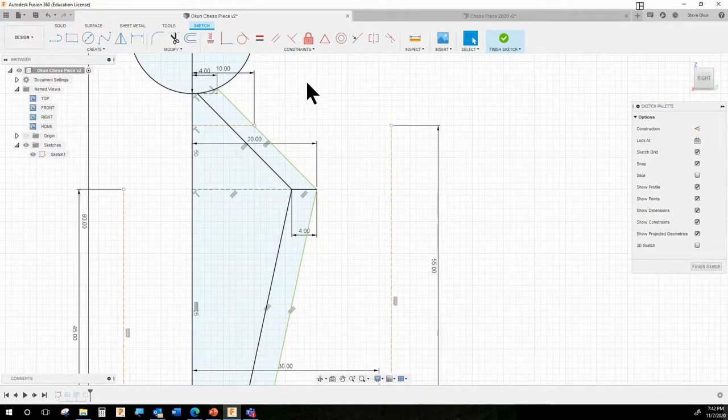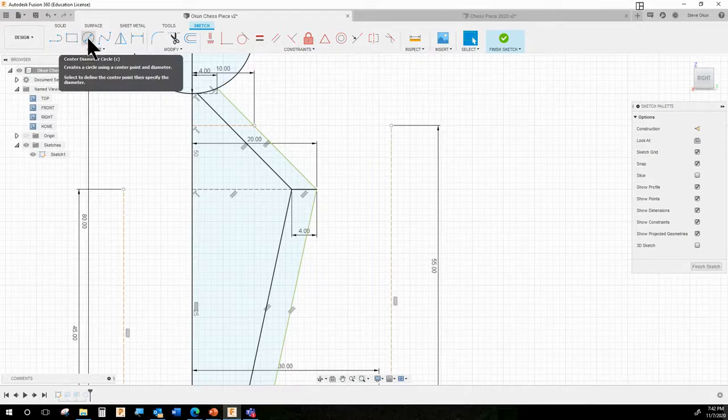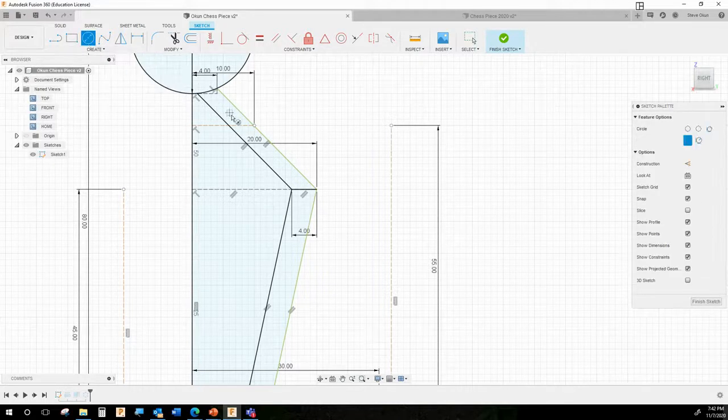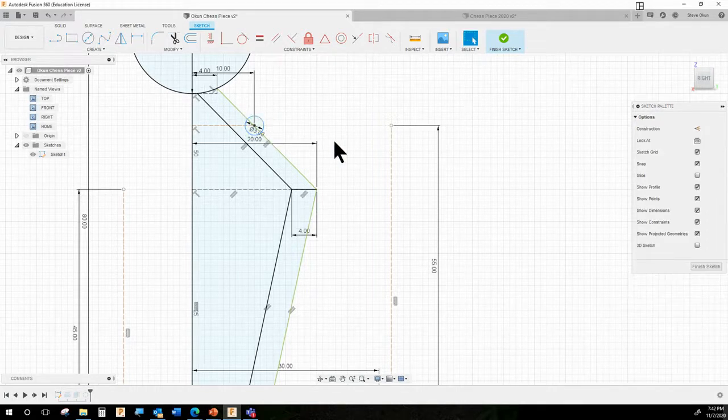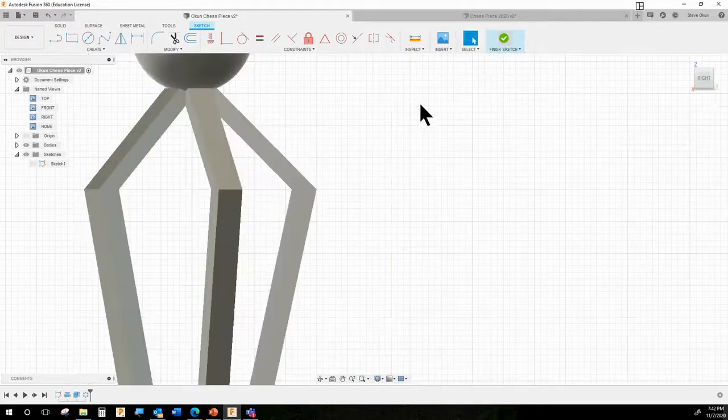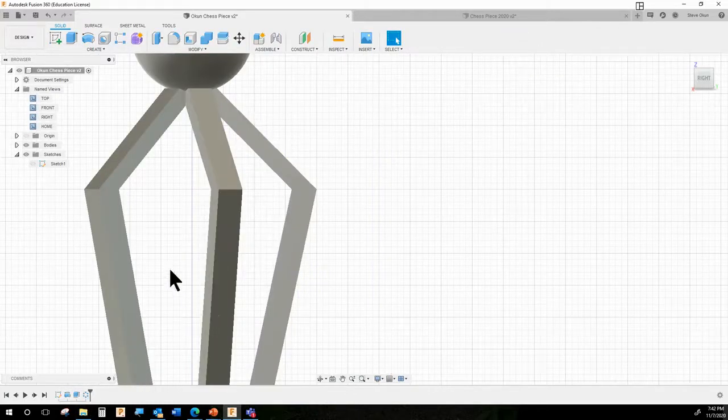All right. So now the knobs, they want a 3 millimeter diameter knob. So I'm going to create a center diameter circle and just click right on that spot that I've determined is the right spot according to their parameters and type in 3. And now I've got a nice 3 millimeter diameter circle that's all ready to be turned into a knob. So I'm going to click Finish Sketch. And that's going to jump me forward again.